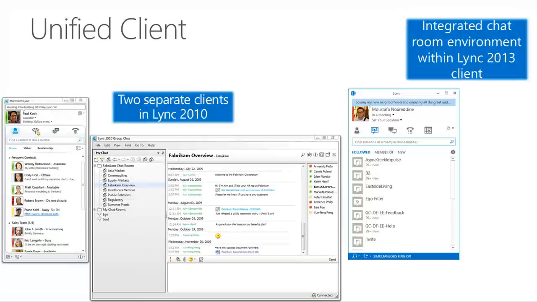This is how persistent chat used to look in 2010. We had two separate clients. We had the Lync client, and then you had the Group Chat 2010 client. Now in Lync 2013, it's an integrated modality, and we have here this environment for pChat. So if you click on that, you will see your entire persistent chat experience, where you can see your rooms and various notification settings that I'm going to talk about later on. So one client, you can do all of your Lync communication over there.